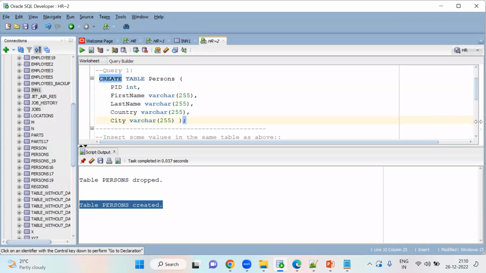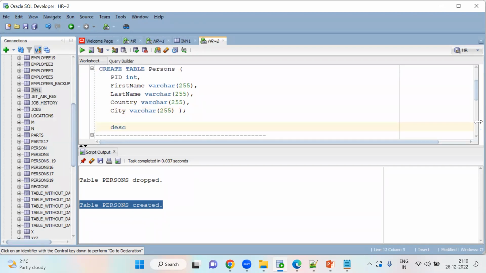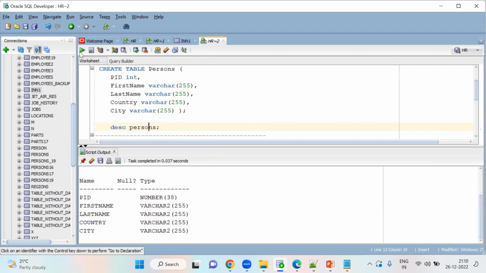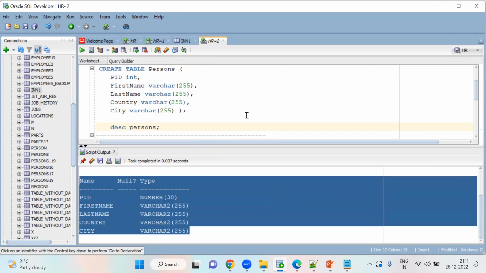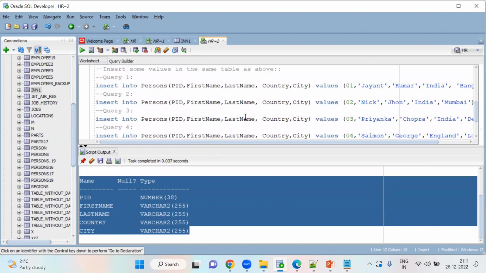Let's see the structure of the table. How do we find the structure of the table? DESC persons. Now, are you guys able to write the queries in the database? Now you people are perfect. Who is doing this for the first time?